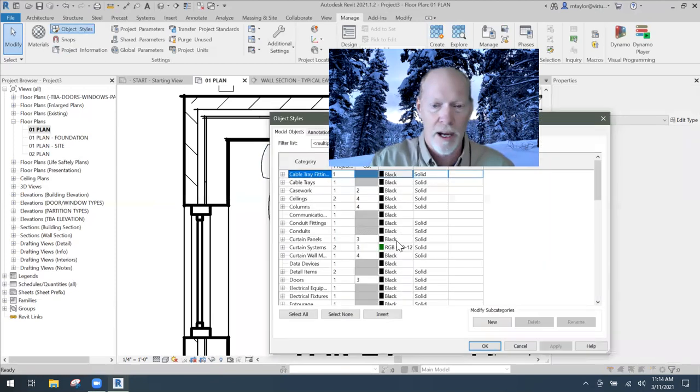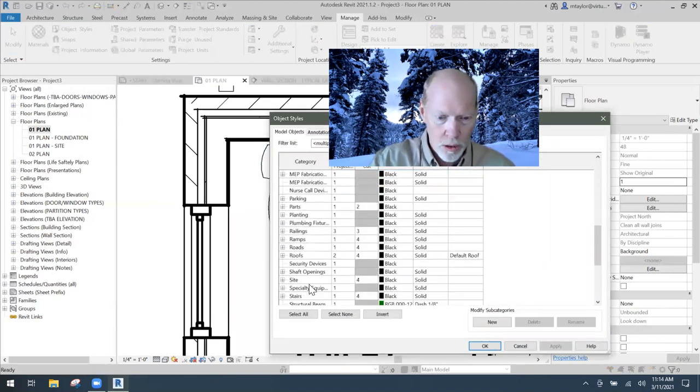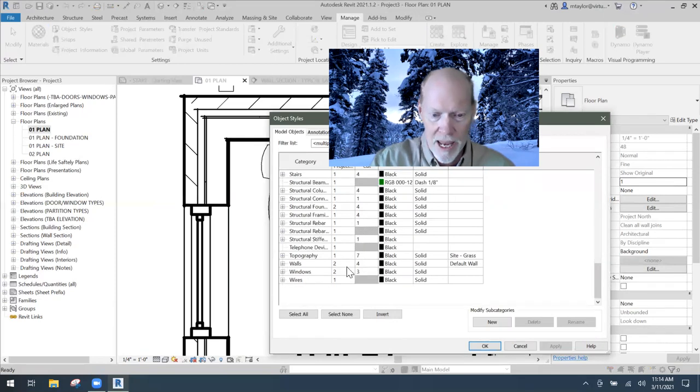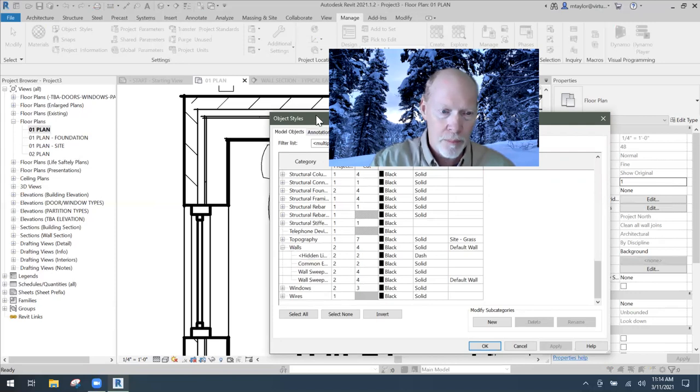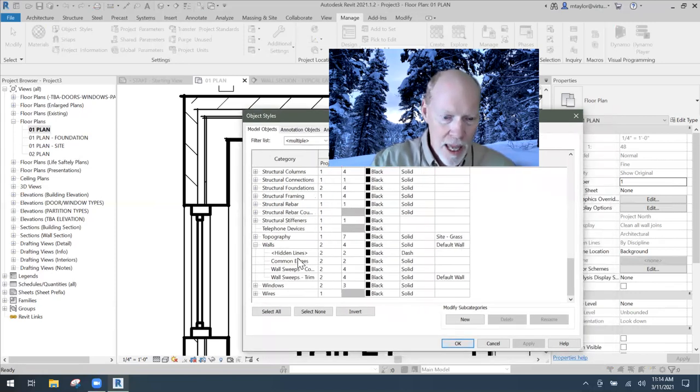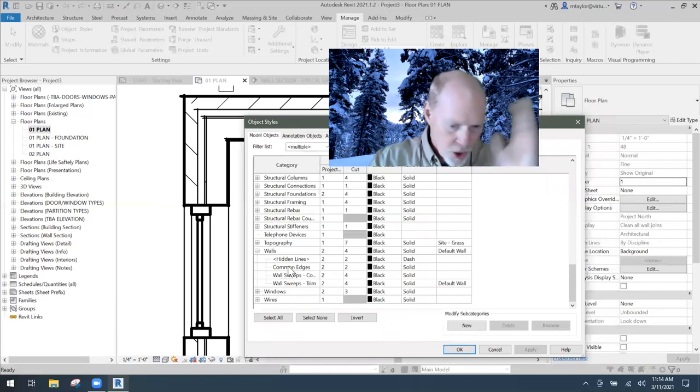If I go to object styles and I scroll down to walls, and I expand this a little bit, boom, by hitting that. Look at this. Common, I'm going to pull this out a little bit. Common edges are set at 2s. These are common edges between materials. That's where you're getting that line weight right there if you need to change it, okay? So let me just change something for you. The walls where they're cut is set to a 4, okay?